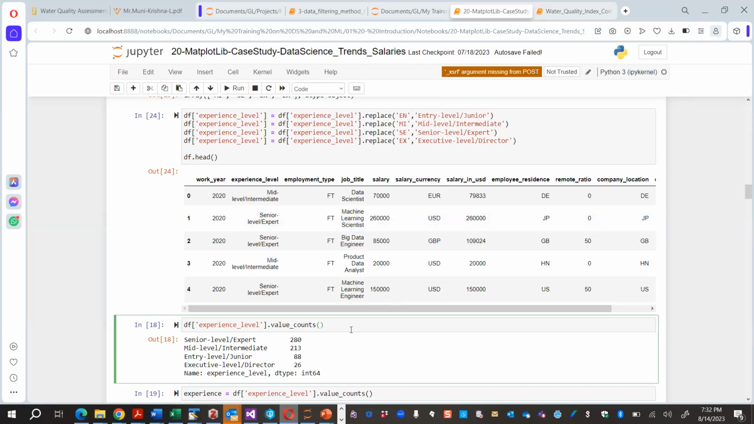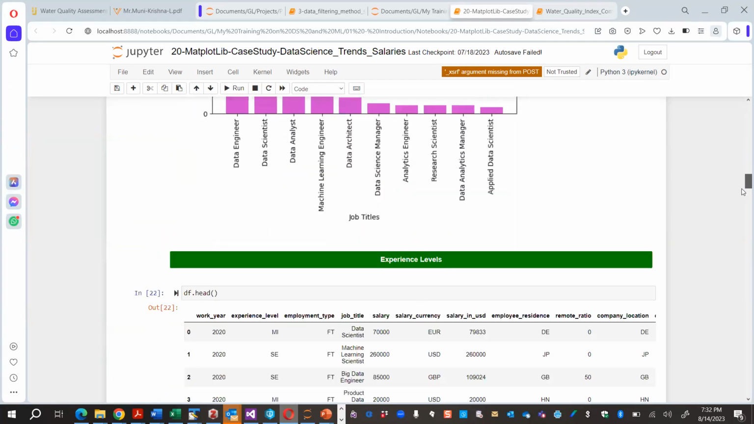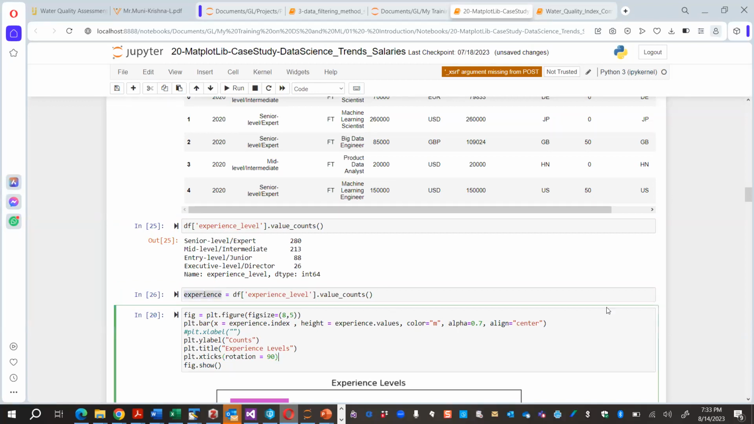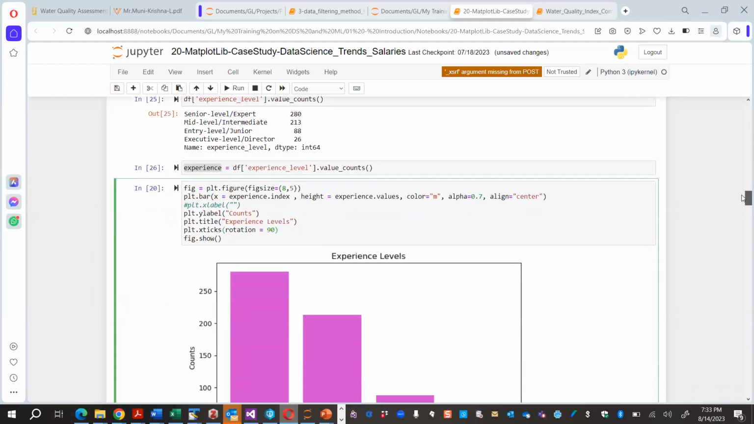Okay, fine. Now the same thing I did for the top 10 job titles, I'm doing here. I'll take the experience level, then value counts. Of these four experience levels, these many exist in my data, out of around 660 or so. This is my value counts. Let me store it in my experience series here. Then again, the same thing I did earlier, I'm going for matplotlib for plotting the bar.